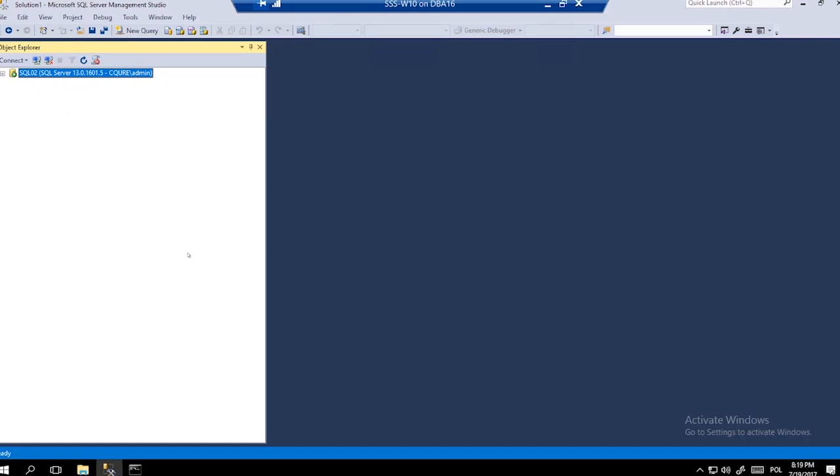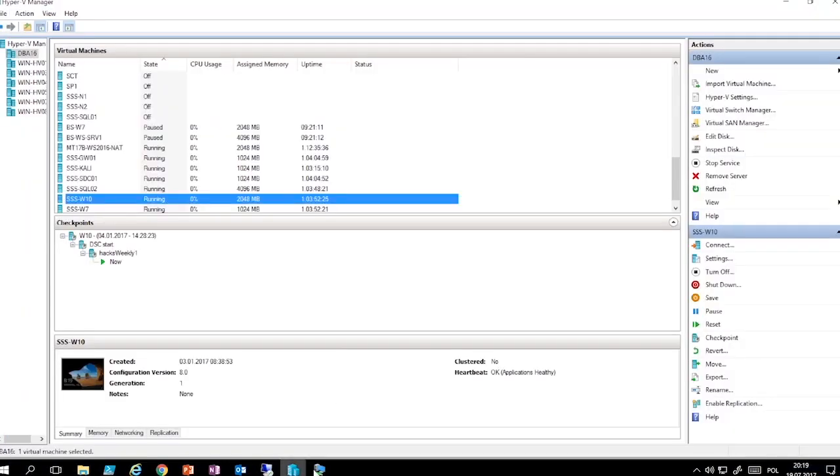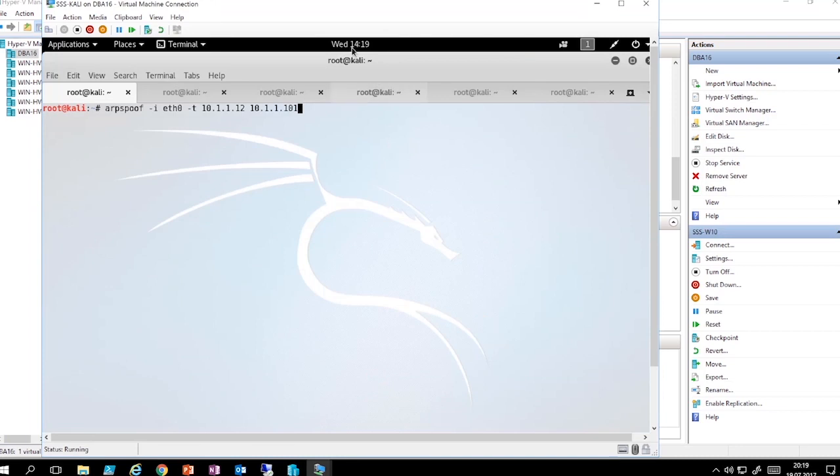To perform this hack, I will use Kali Linux, but it can be any system that can do ARP spoofing or any other attack on the network. I will be trying to listen to the network traffic from the SQL Server to the Windows 10 virtual machine, and from the Windows 10 to the SQL Server, so both ways.